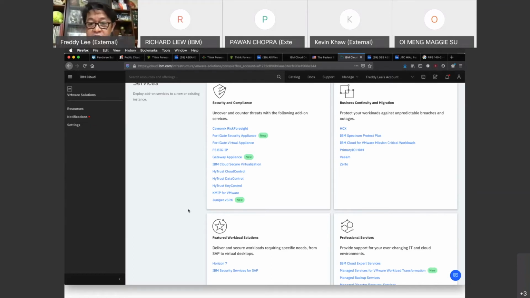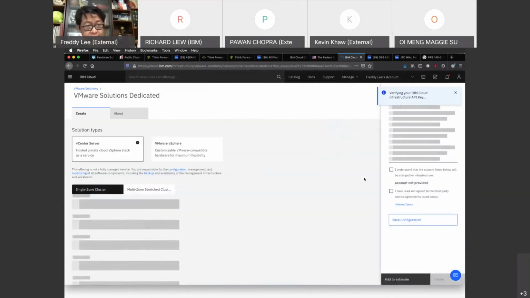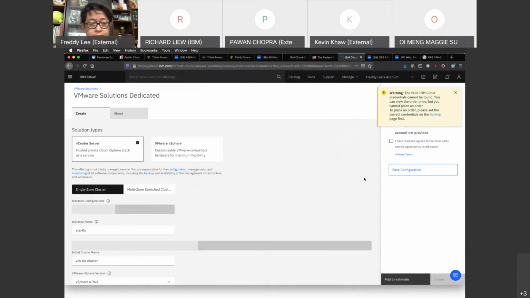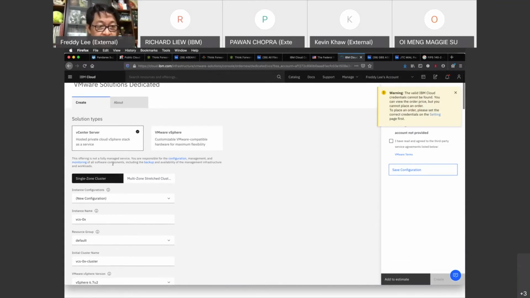So now I'm just going to take you through the bare metal solution. I'm going to go through the VMware solution dedicated. Seeing my screen okay? So there are two solution types. One is the vCenter server, which is the vSphere stack of solutions. And the other one is the VMware vSphere, which sits on top of the ESX. So let me just go through the entire vSphere stack first with the vCenter solution.